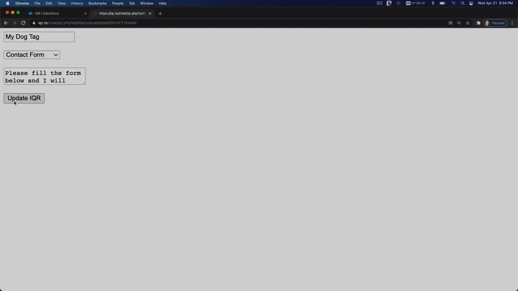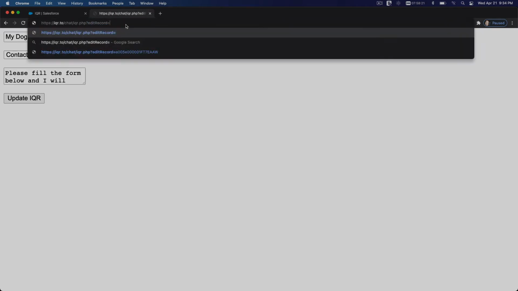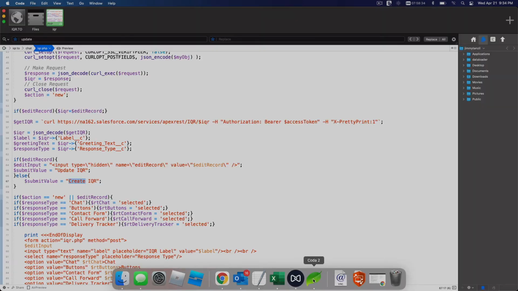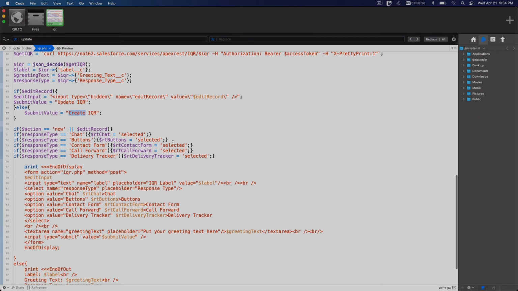This button, if it has a record ID passed, says update IQR, right? If I just change that, even if I do this, it will change to nothing. I have to set action equals new, then it's going to say create IQR. So that line of code is doing that.